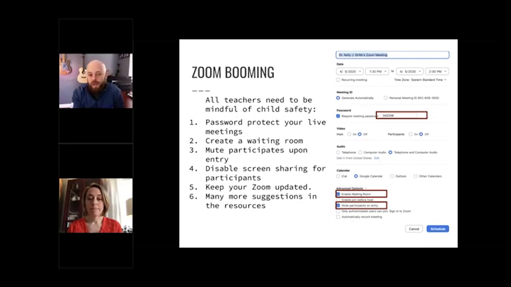But beyond that, consider password protecting your live meetings, requiring a password for folks to get in. Create a waiting room, which creates a list of people who aren't able to get into the public room space yet. And this is kind of what saved us on Friday. We had people there who didn't belong, and we just simply didn't let them into the real room. Consider muting your participants upon entry and disabling screen sharing for participants, and just keep that available for hosts.